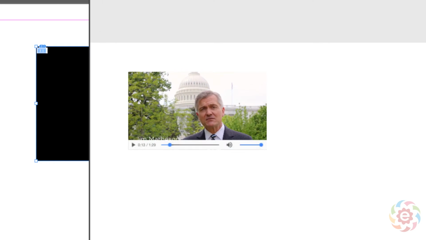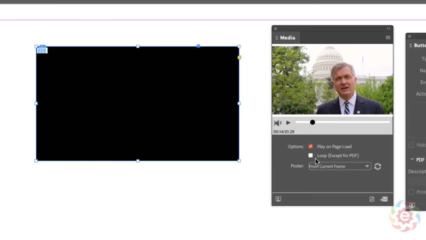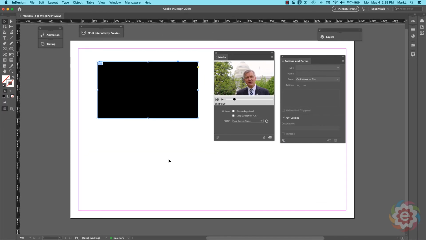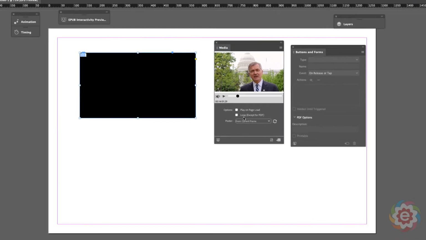And sure enough, it starts to play here immediately on the page load. Let me pause that. So keep that in mind. I probably would not use that in most cases. I don't want the video to play until somebody requests that. So I would uncheck that. Down here it says loop. Do you want to play the video over and over and over again? Nope, I don't want to do that.